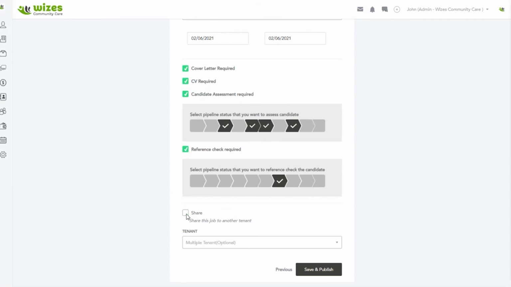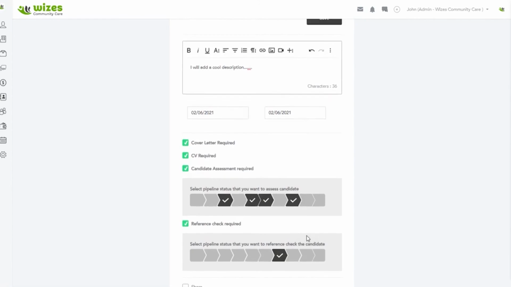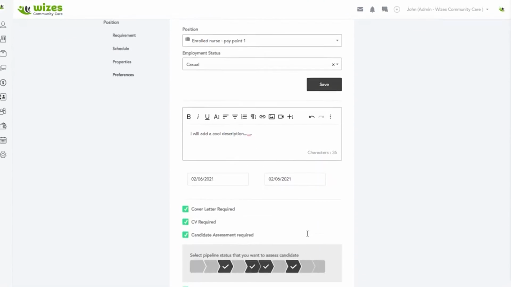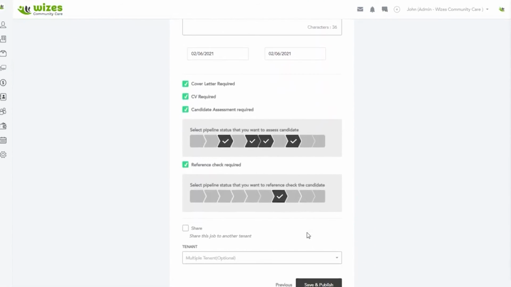Reference check, do we want to share? If we say share, then you would get a list of tenants that have agreed to allow you to share jobs to them. But for the moment we'll just simply say we don't want to share, and then we can save and publish that job. That's it, and then that job will turn up on your careers board, and candidates will be able to apply directly and they will go through the published pipeline status.